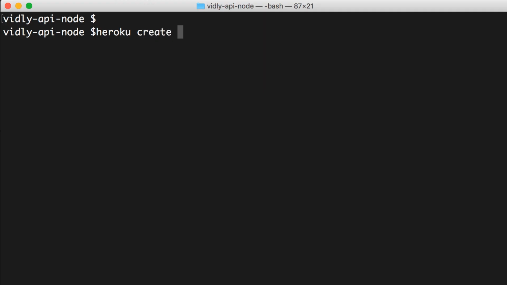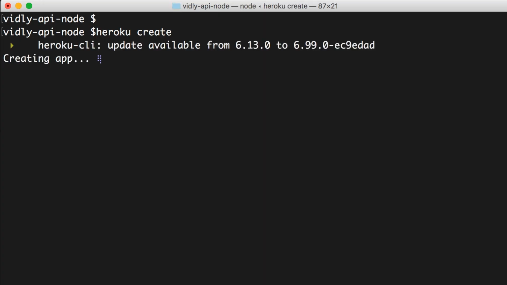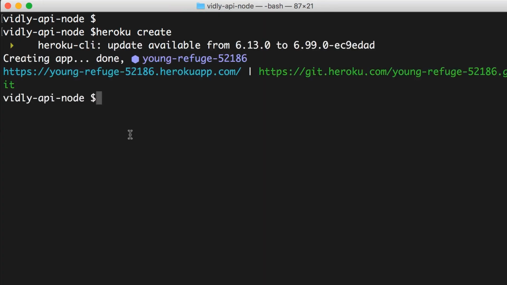Now here we can pass an application name like vidly-api, but I'm not going to do this because these names should be unique. And if I run this command, you're not going to be able to create another application with the same name unless you add an extension here, which again can be a duplicate as more students watch this course. So we can leave this argument and let Heroku create a unique application name for us. So let's go ahead. All right, it's done.